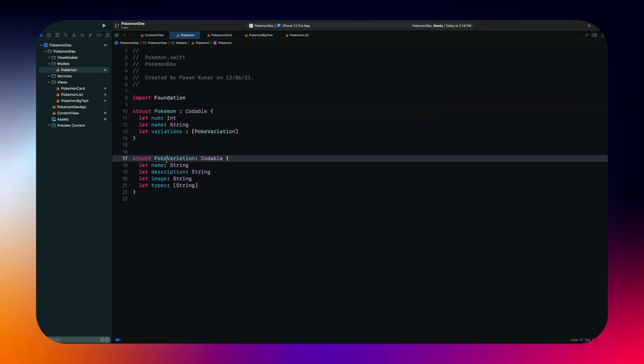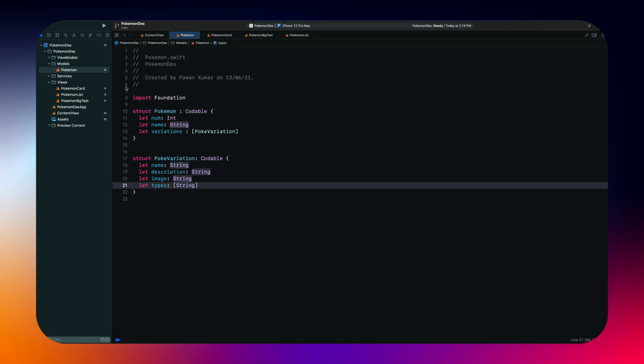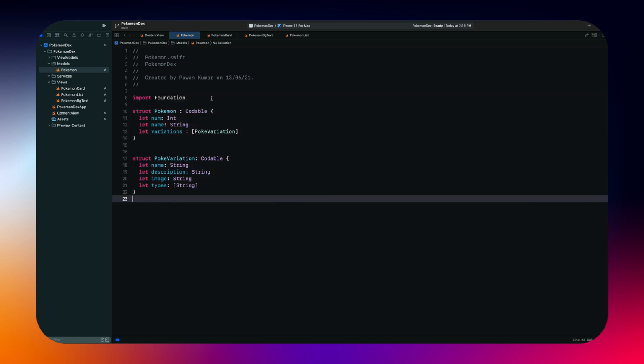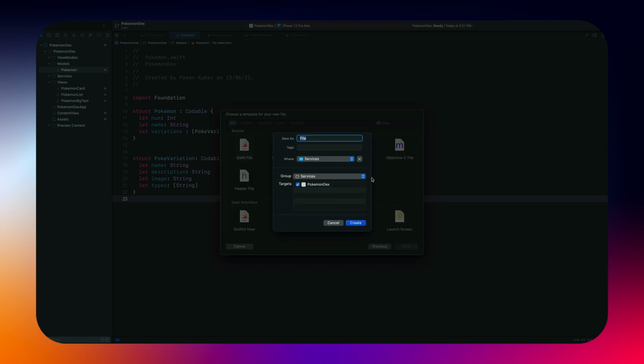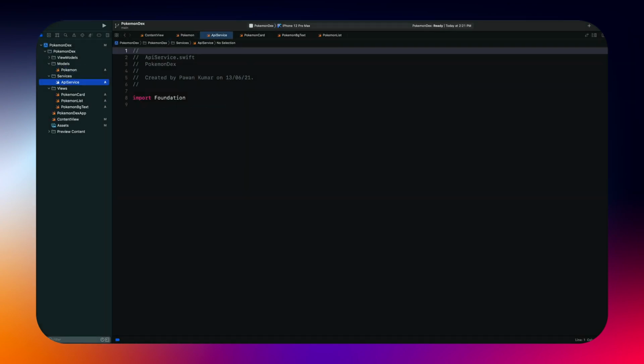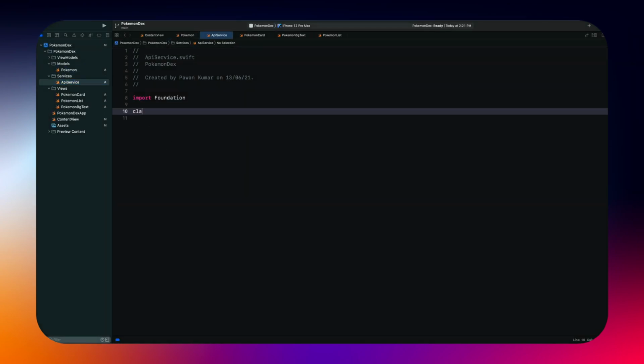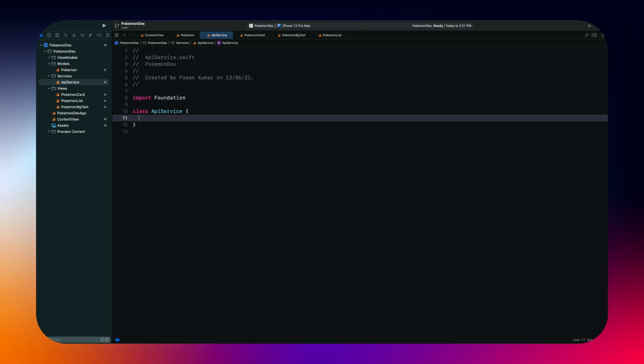So we have a Pokemon class, we have a struct, Pokemon struct, and the second one is Poke variation struct. So this is what we are going to use as a data model for our API, which we are just going to create. So we will go to services, and we can create a new file over here, another Swift file, and this time we will call it API service, right? So we can just say class API service, and we can create a method over here.